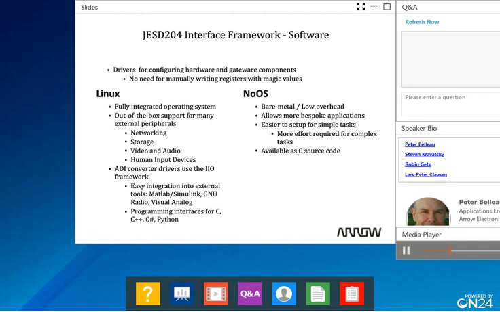Two different flavors of software drivers are available, Linux and NoOS, and which one should be used is influenced by application and environmental constraints. Using the Linux drivers means using the Linux operating system, which is a fully integrated and practice-proven operating system which has out-of-the-box support for many existing types of external peripherals which are outside of the scope of the JESD204 framework itself.